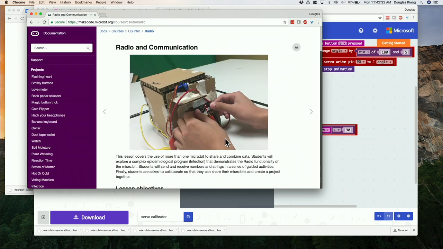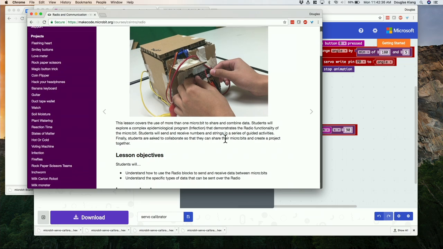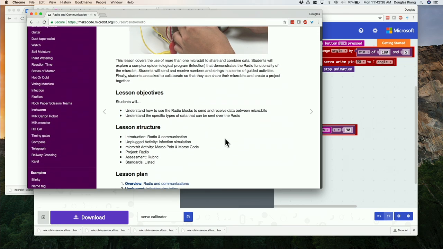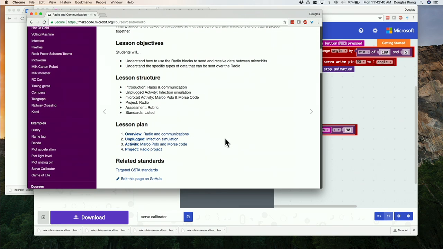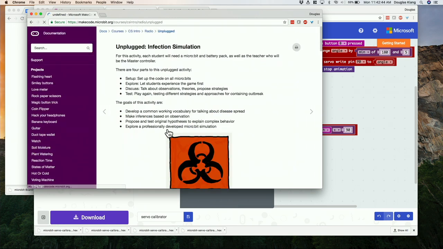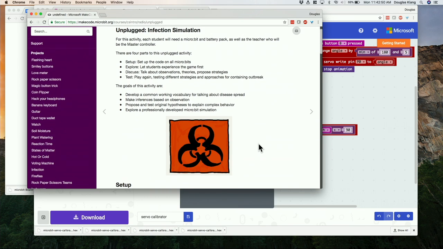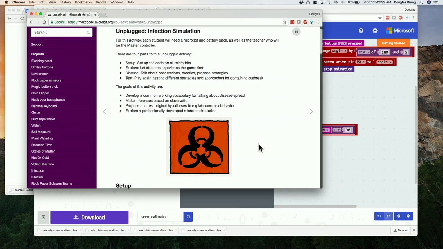So my wife and I actually wrote a curriculum. It's a maker curriculum using the microbit. It's free. It's on Microsoft's site, and I've linked to it in the resources. But one of the programmers over at Microsoft, my buddy Pelly, actually created this infection simulation. And what's really neat is we can use this to talk about how diseases spread in a community.